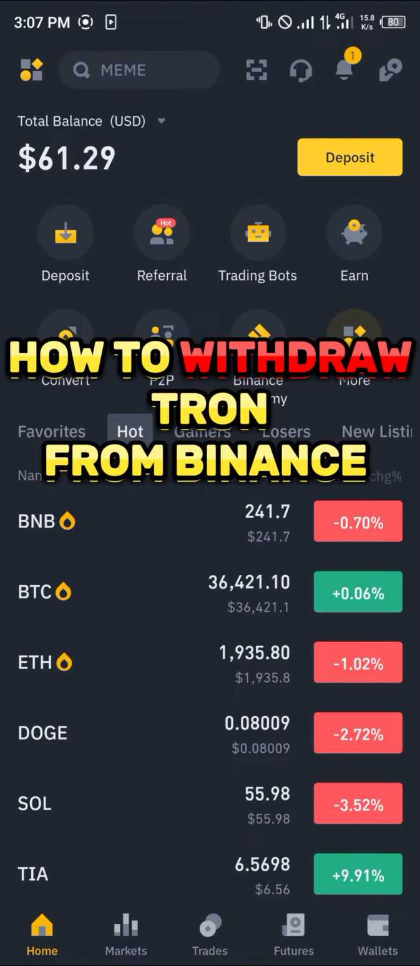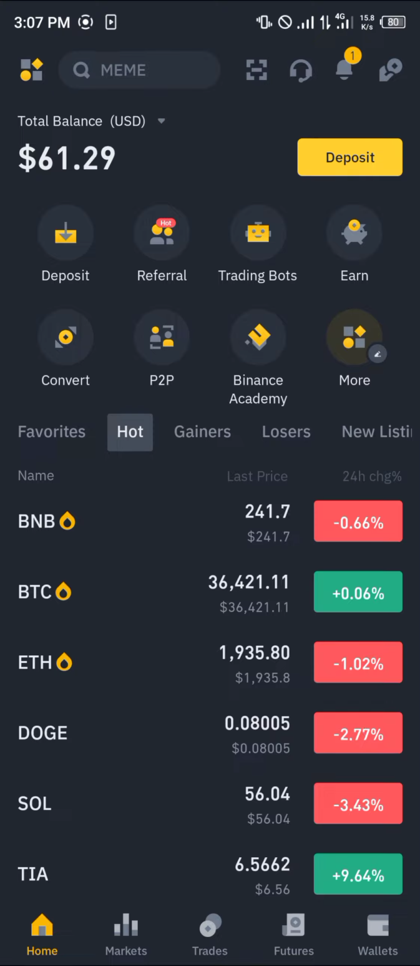And in this short tutorial video, I'm going to be showing you how you can withdraw your Tron from Binance. It's quite easy to get this done. All you have to do is make sure you have an account on Binance, because without an account on Binance, you cannot withdraw any of the funds. So make sure you have an account here.